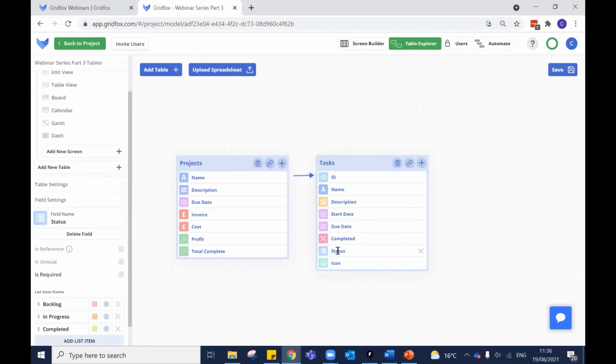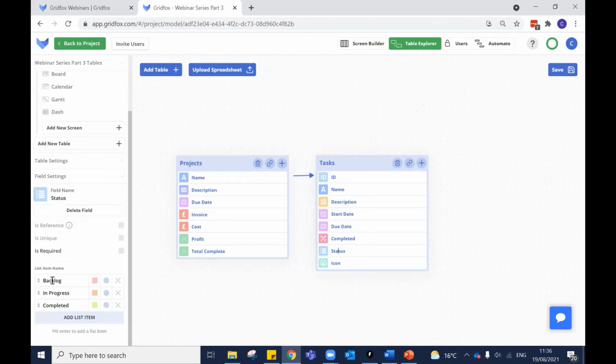Now in this list field, once I have it, I can create list items. So I can show in here what I want people to pre-select. It's not a free text box. When I'm adding a record, they have to pre-select one of these options.